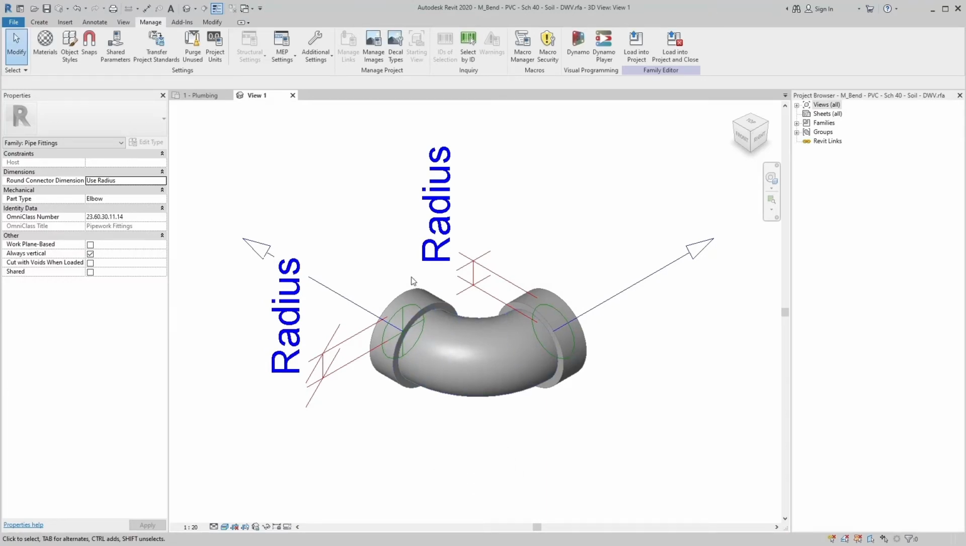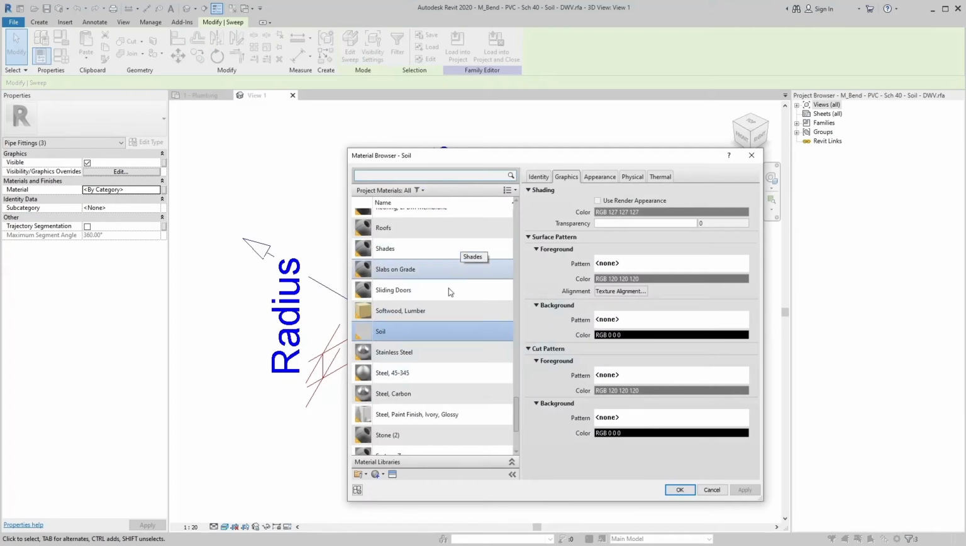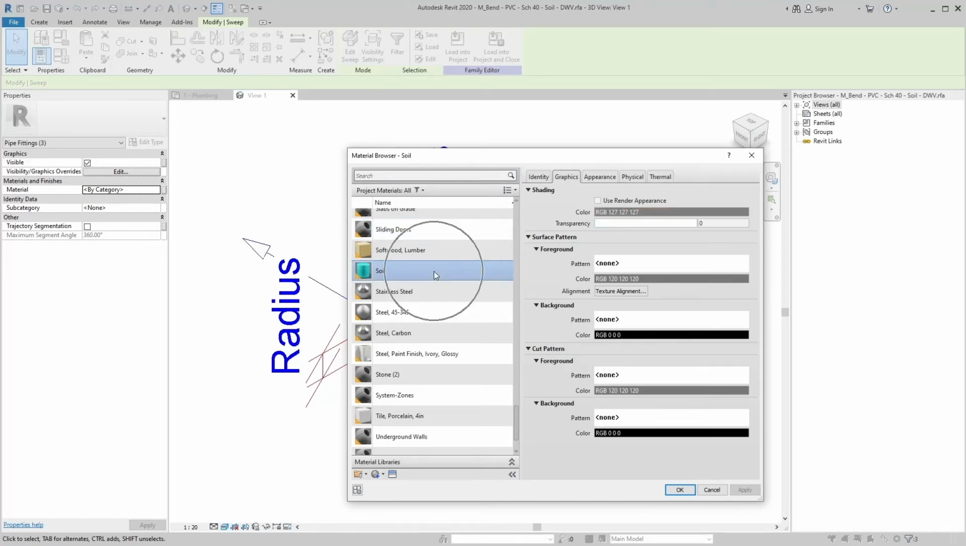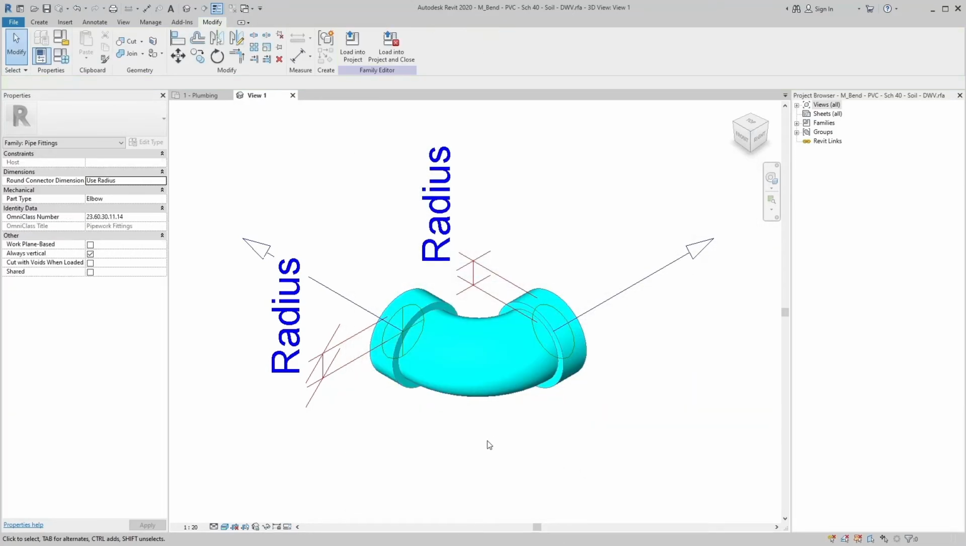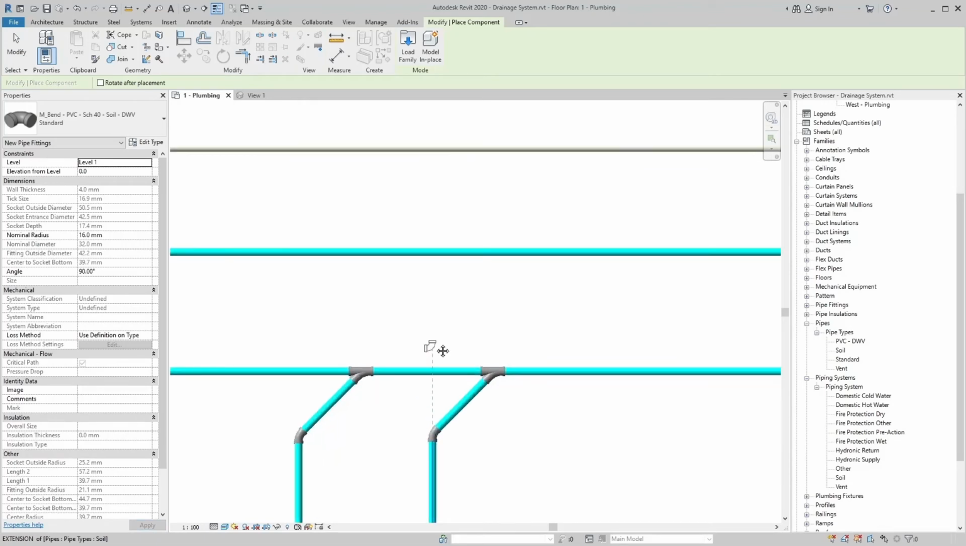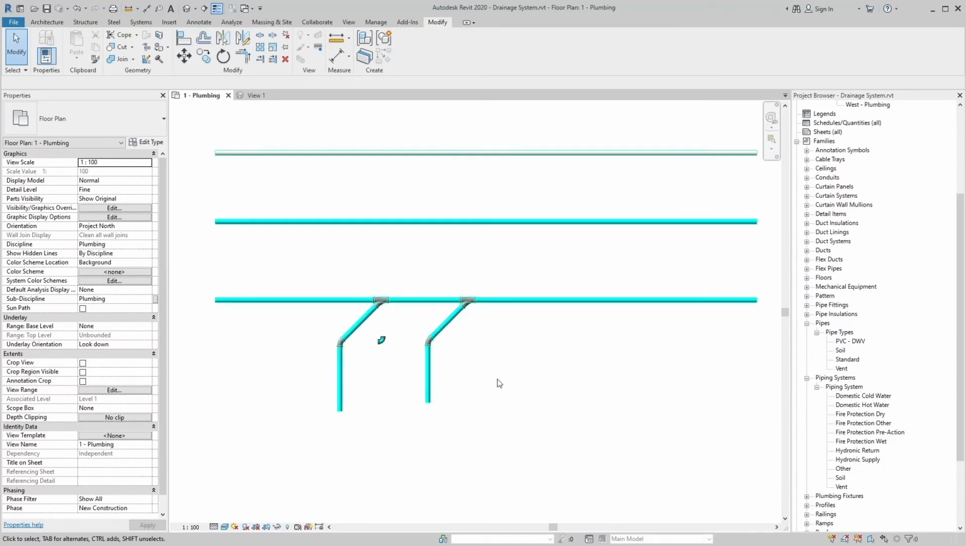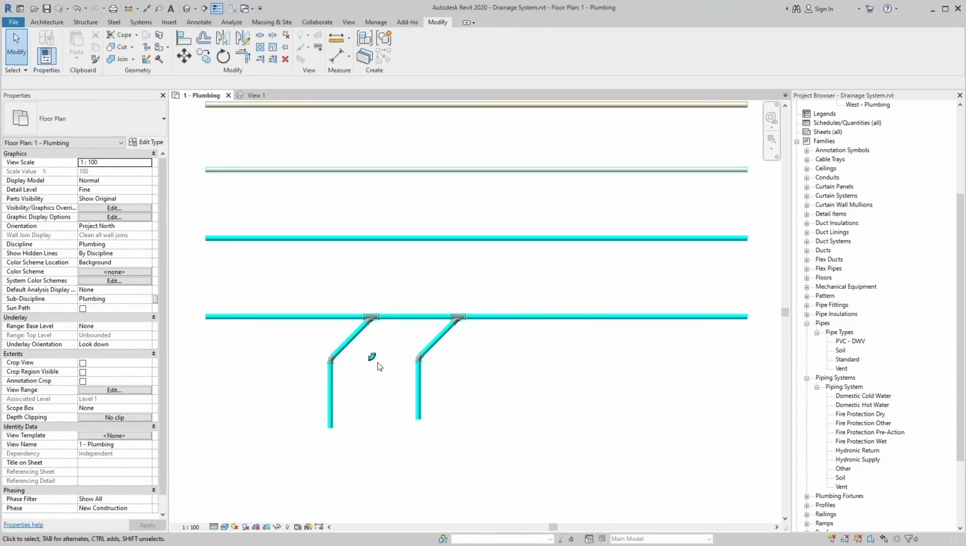Now select the family objects and then select Material button in Properties palette. And apply soil material from Material Browser. Use Load into Project tool to load this family into the project. Now the family is loaded in this project. We draw this pipe again.